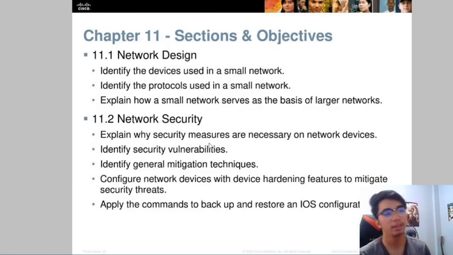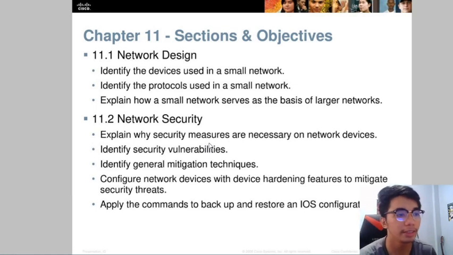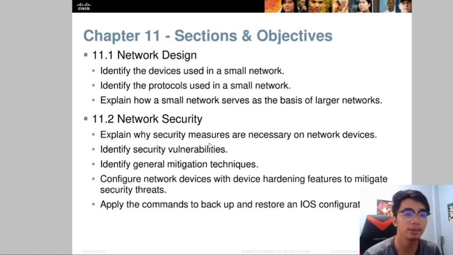So let's proceed. Chapter 11 section and objectives. 11.1 Network design: identify the devices used in a small network, identify the protocols used in small networks, and explain how small networks serve as the basis of larger networks. Network security: explain why security measures are necessary.